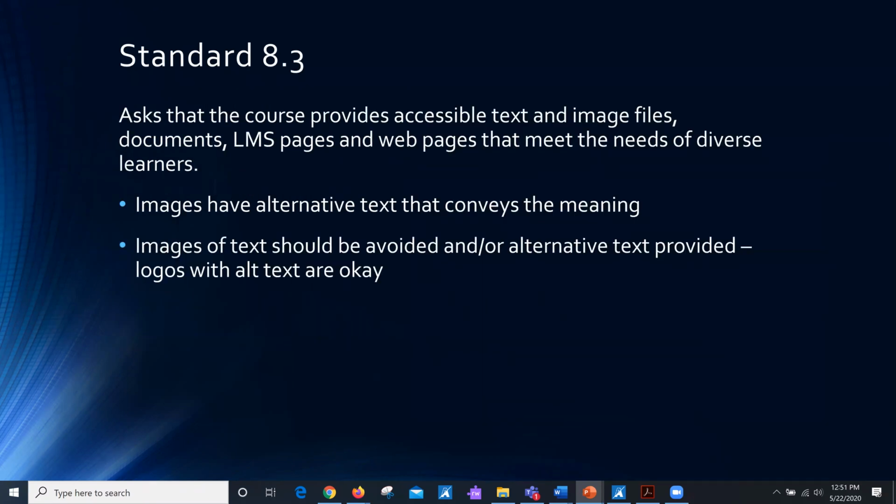So standard 8.3 asks that the course provides accessible text and image files, documents, LMS pages, and web pages that meet the needs of diverse learners. This means adding alternative text to our images that conveys the meaning within the context of the text around it. You shouldn't use images of text. Logos are okay. We know a lot of logos have text in them. You would just want to write the text that's in the logo in the alternative text for that image. And I'll show you how to do that in Word.